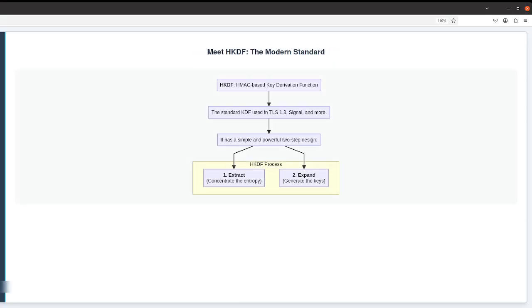Meet HKDF, the modern standard. The modern standard for this process is HKDF, which stands for HMAC-based Key Derivation Function, defined in RFC 5869. It's the KDF of choice for TLS 1.3, Signal, WhatsApp, and many other modern protocols. Its popularity comes from its simplicity, strong security proofs, and its clever two-step design: extract and expand. This two-phase process is what makes it so robust and flexible.